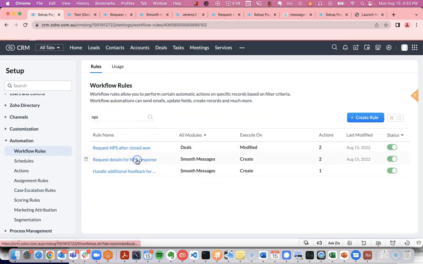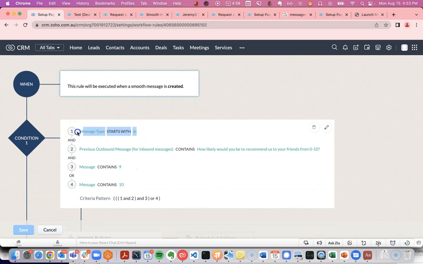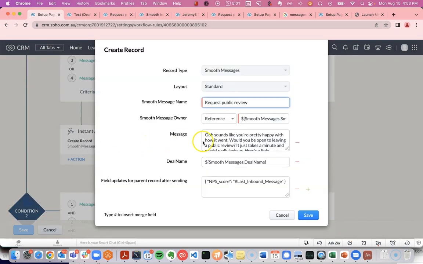The second part of it is where we respond to the inbound SMS. Let's have a look at that one. This is triggered on the Smooth Messages module when it is created, and the conditions we have are that it's an inbound message, that the previous outbound message was this one here, which refers to the first message, and that message, which here is the inbound message we received, is either 9 or 10. In that case, we create another smooth message record where we say, "Sounds like you're pretty happy," link it to the deal, and then in order to be able to save that NPS score in the deal record, we use this part here, field updates for parent record after sending. And we use this special merge tag referring to the last inbound message.